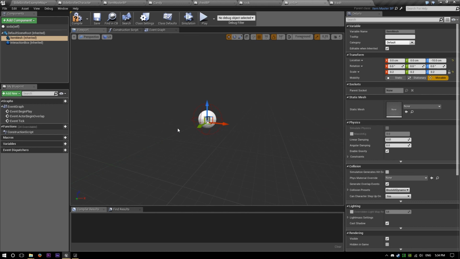Let me know if you want to see the next part of this, where we actually create an inventory system that you can interact with.